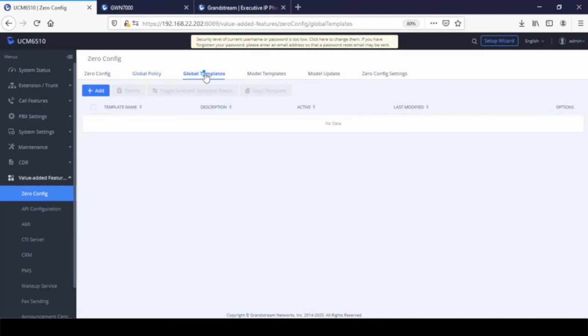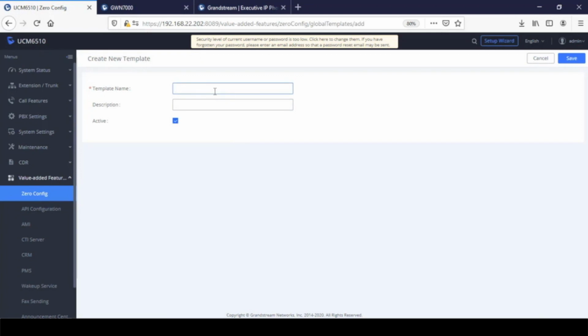Next, I'm going to go to global templates, and we can use it, for example, to create a firmware upgrade template. So we're going to call it the firmware files. And for the description, we can say, for example, this is for GXVs and GXP IP phones. And make sure you set that one to active, so when you go to the device configuration, you will have it available as an option. So I'm going to save and apply this option.